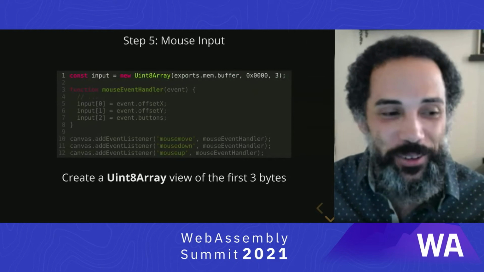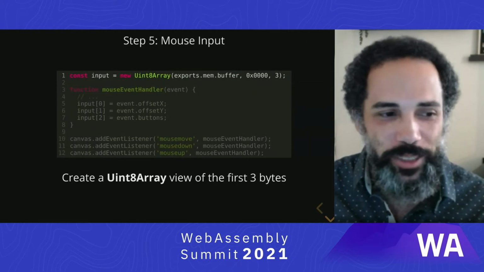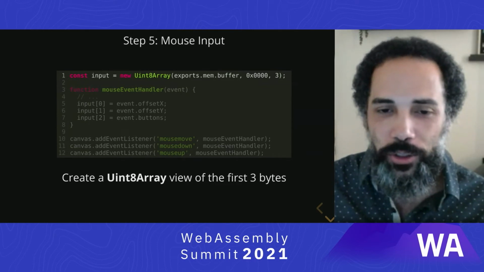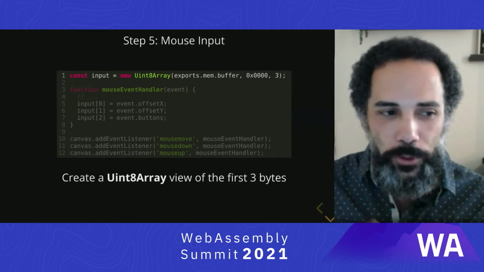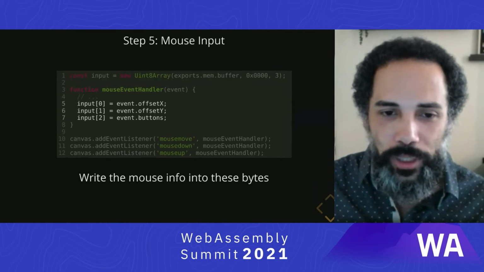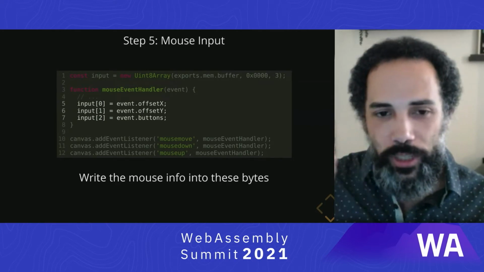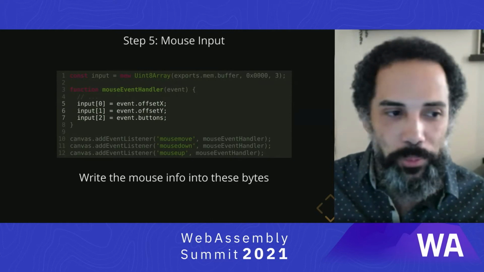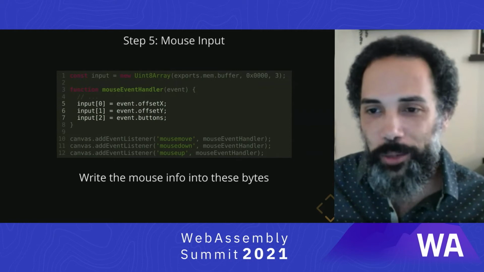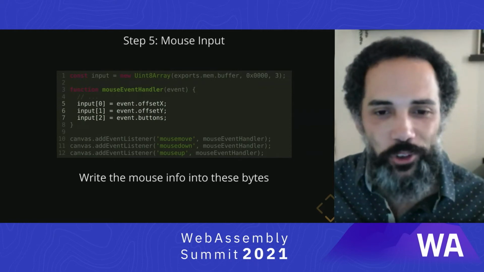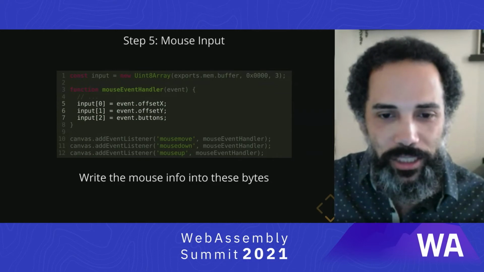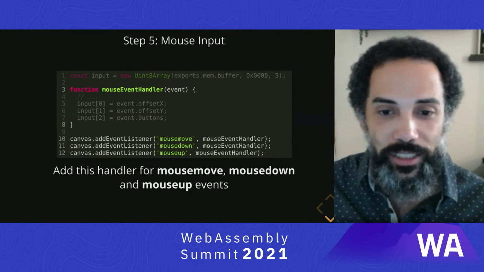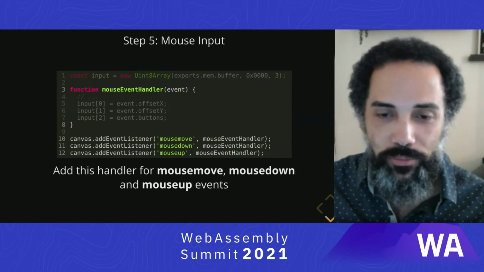So next, we want to be able to interact with our demo, right? And so we want to get input from the user. This is another place we have to use JavaScript. So what we're doing here is we're creating a view over the first 3 bytes of memory. And what we're going to put in there is the X coordinate of the mouse and the Y coordinate of the mouse, and then the buttons. In this case, the buttons is actually a bit mask of all the different buttons, but we don't really care. We're just going to say if any button is pressed, then that's a button for us. So we'll write those into the first 3 bytes, and then we'll hook up event listeners for each of our common mouse events: mouse move, mouse down, and mouse up.